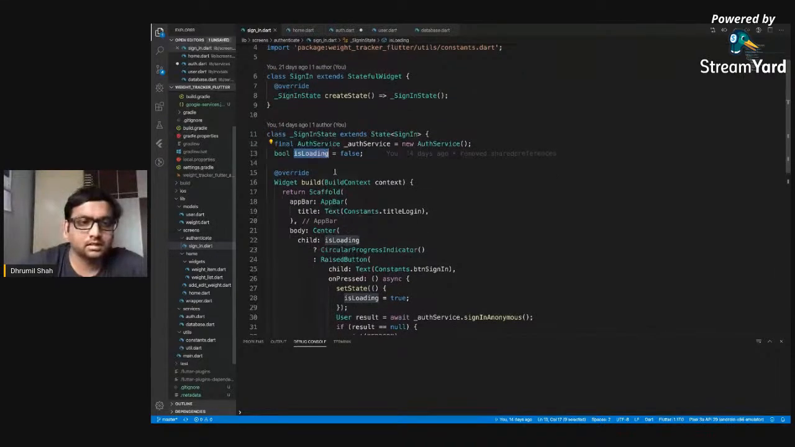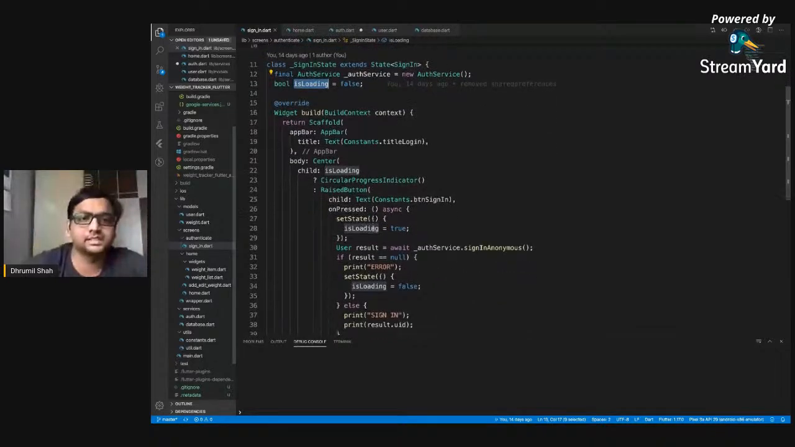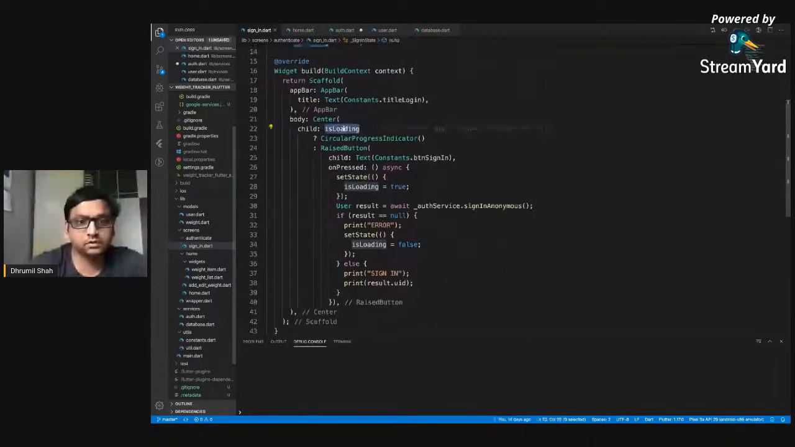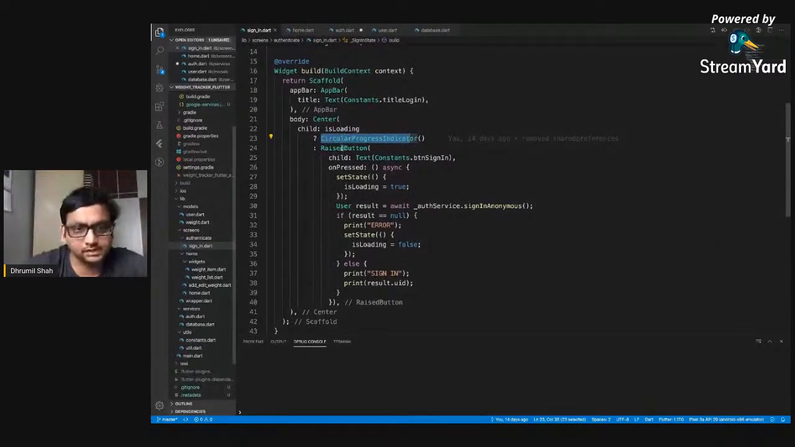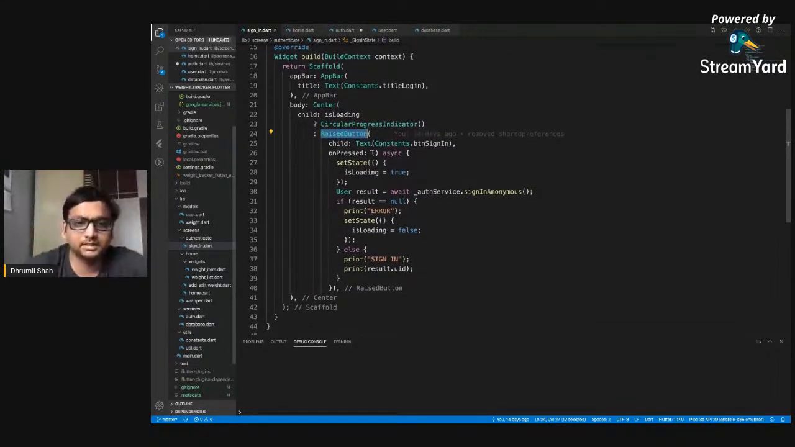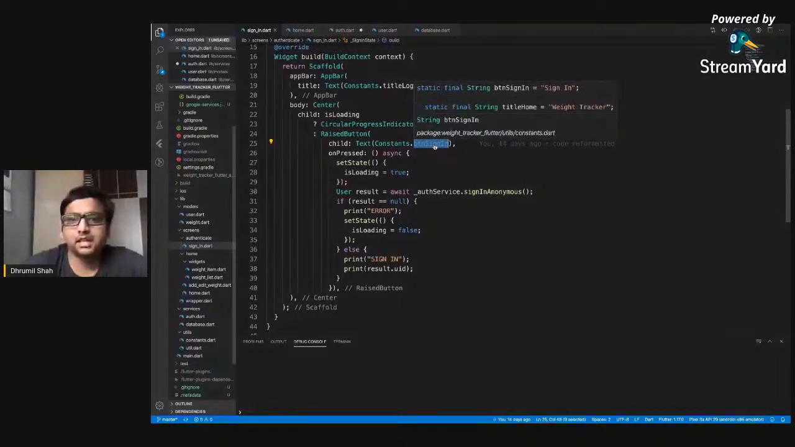So by default, my loader variable isLoading is false. And here I have written code like: if isLoading is true, we return a circular progress indicator. If isLoading is false, we show the raised button, our normal button. And here I have created some constants to show the sign in. Okay, so here you can see that particular variable has the text as sign in.